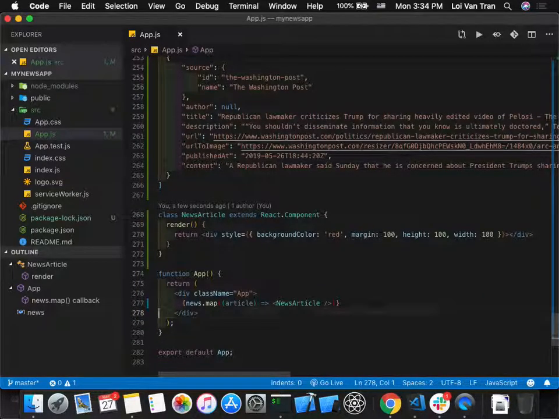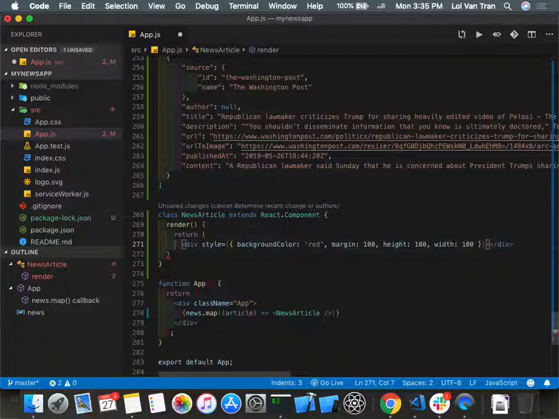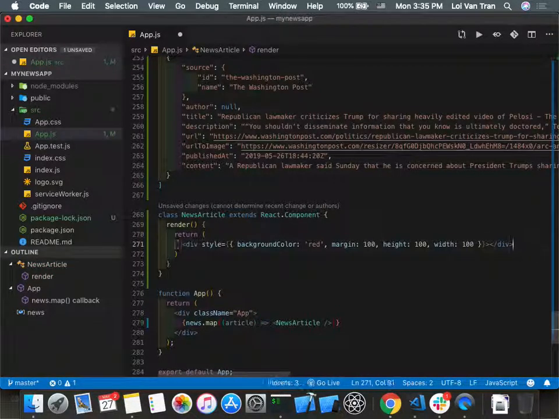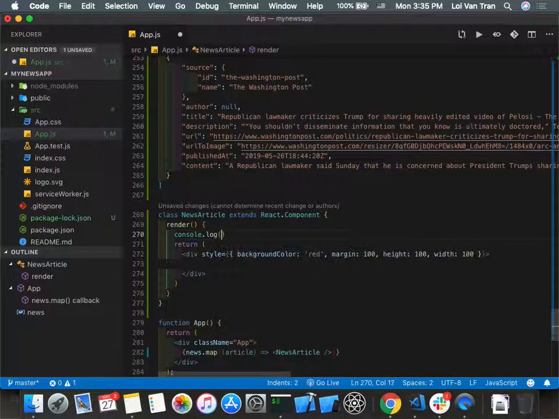Okay? So, in our news article, we want this to be more intelligent. And we wanted to make this multiple lines. Someone just told me a second ago that we needed to make it have these. We don't have to have these unless we have multiple lines. Okay? So now, let's just console.log to see what props we have.